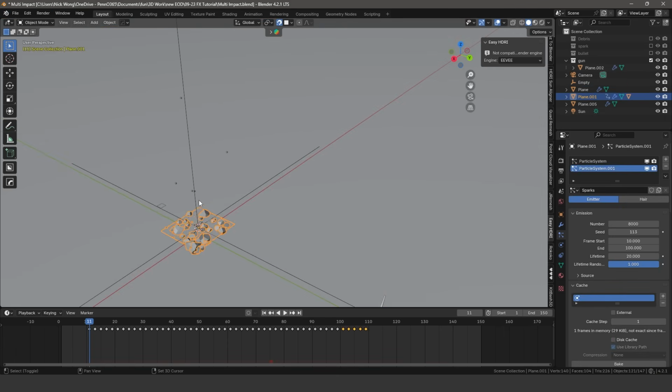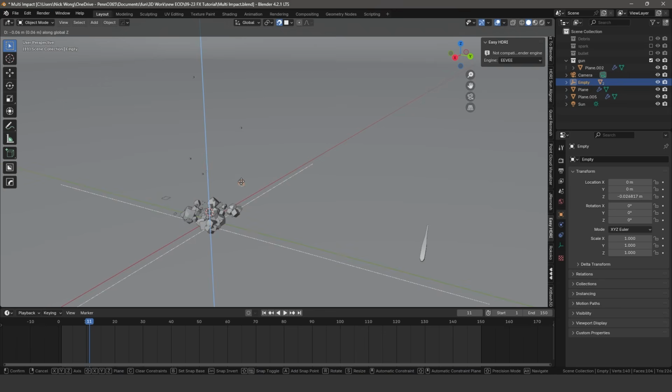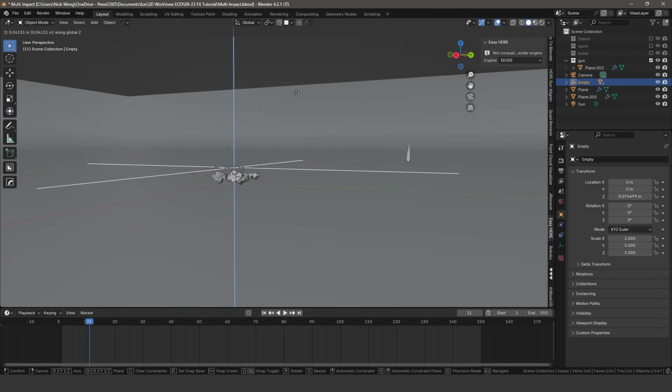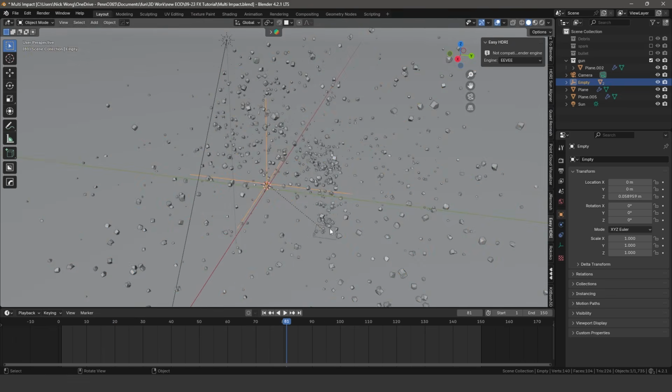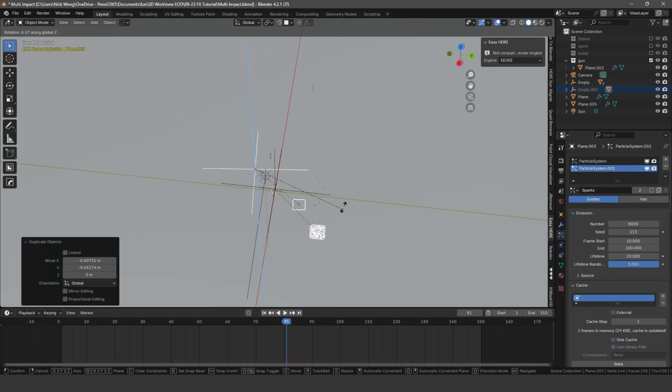Finally, we'll create an empty, and then parent the emitter plane to the empty by selecting the plane, then the empty, and then pressing Ctrl P, and then choosing Object Keep Transform. We'll turn off snapping now, and then shift the empty group slightly upwards to avoid the emitter plane getting stuck in the ground. Now you should have something like this. We can add even more impacts by just duplicating the empty and the emitter, and then repositioning the duplicated empty.